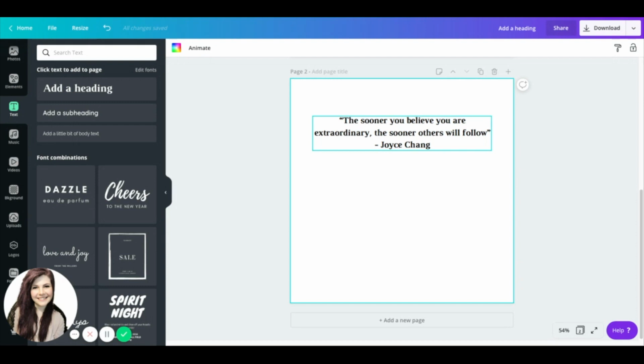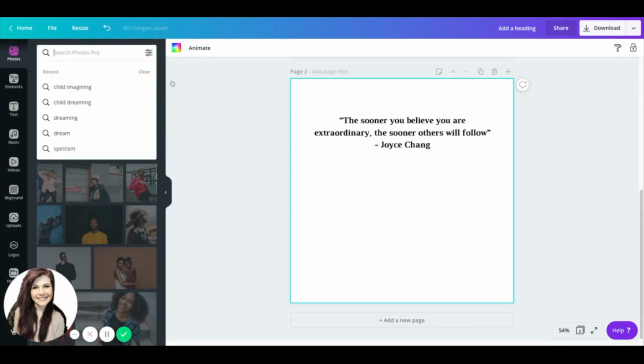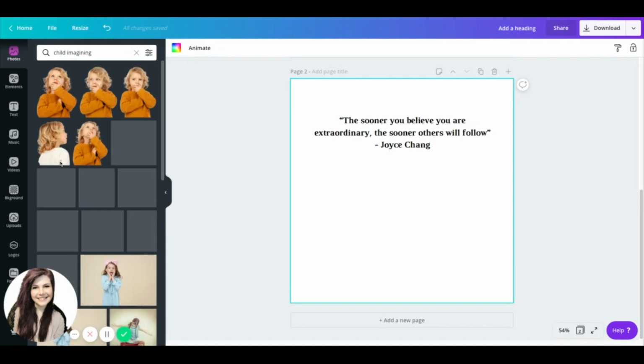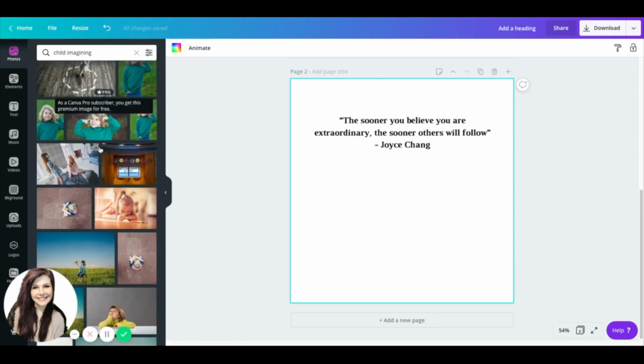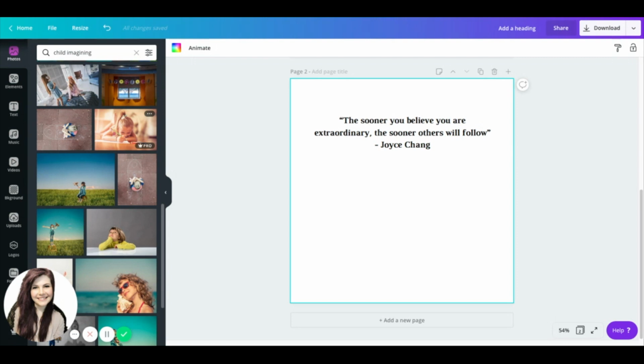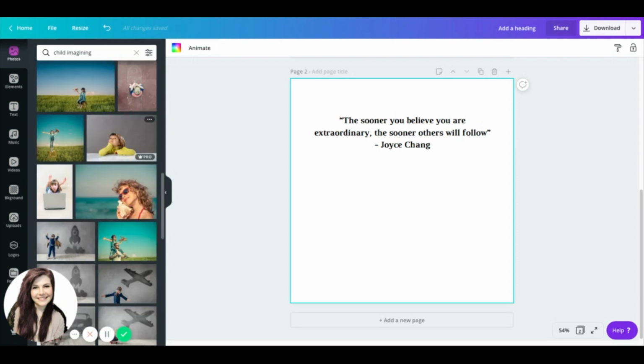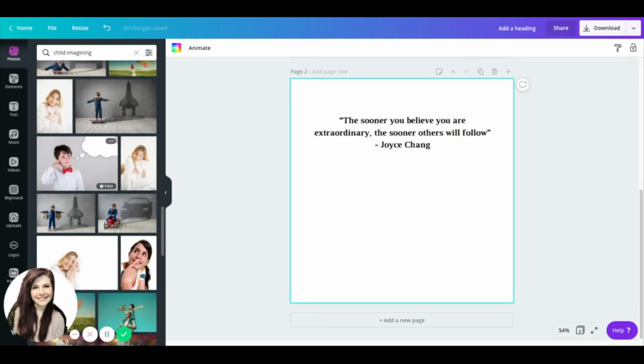So I'm going to think about a child that is dreaming of playing with a toy, that wants to become something extraordinary. And because my target audience is female entrepreneurs, I'm going to look for a little girl that is playing with something that she wants to become. I hope that makes sense. So I'm going to go into photos, and I'm just going to type in here "child imagining", for example, which is what I've done previously. And then I'm going to try to find a picture of a little girl dreaming of becoming something.